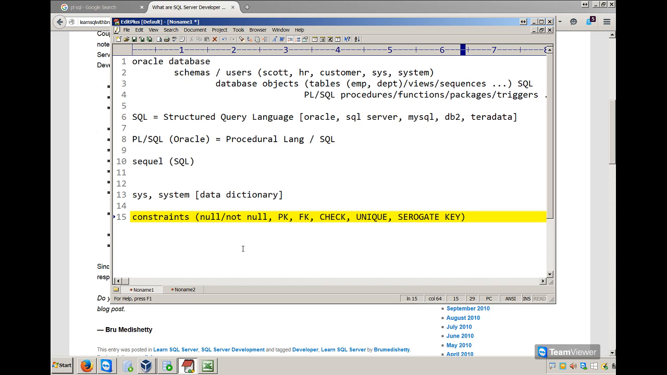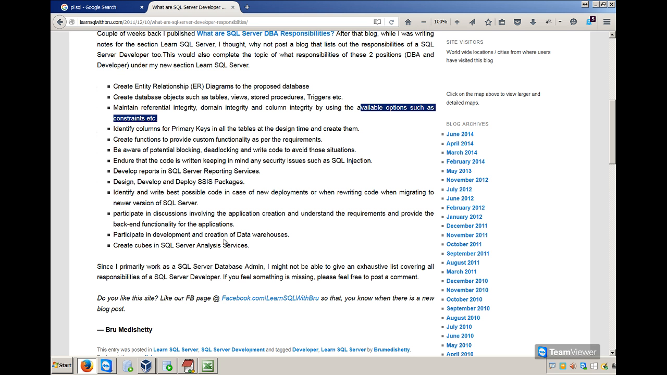This is just a theory. It is not in practical. In practical, you just create an index or something like that. But anyway, you should have knowledge about these constraints and how to implement constraints. Identify columns for primary keys on all tables, design, create them.